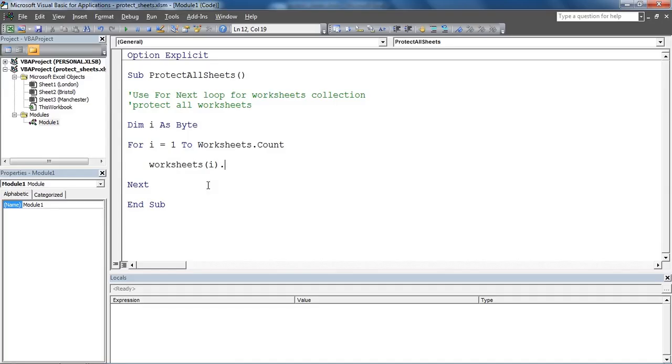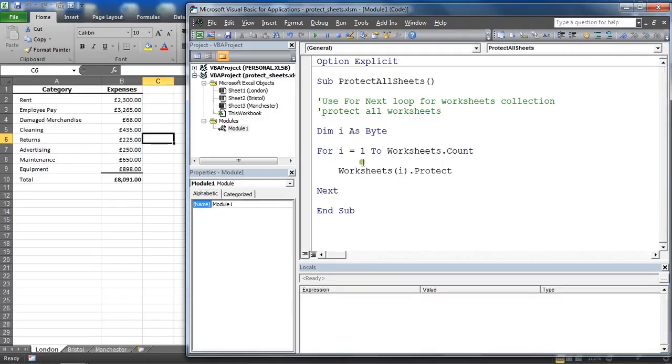Dot protect. So I'm looking at protecting each worksheet. So we'll start from worksheet 1, protect the first one. Next sheet, protect the second one. Next sheet, protect the third one. Next, oh, there's no more sheets. End. So much smaller macro this time to get the feeling of going through collections.